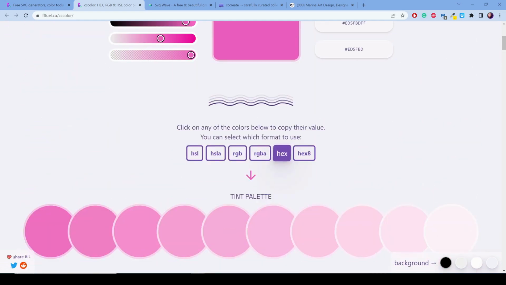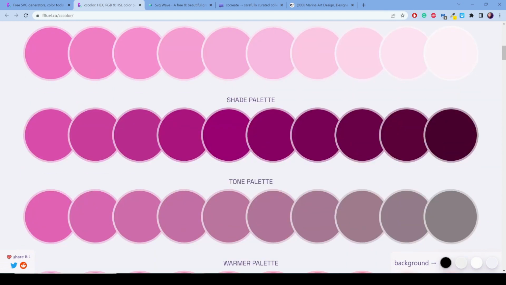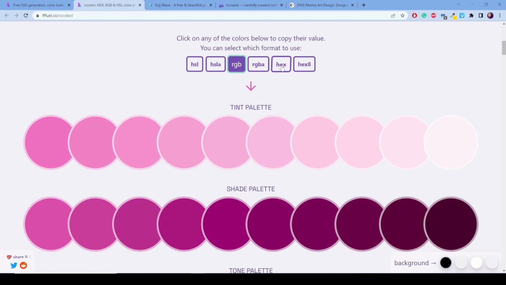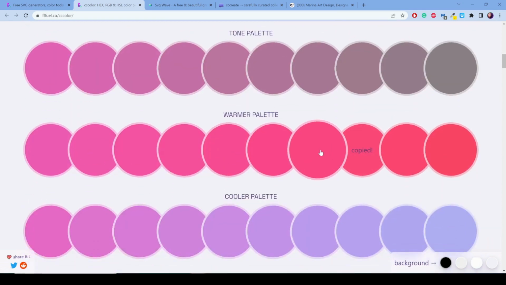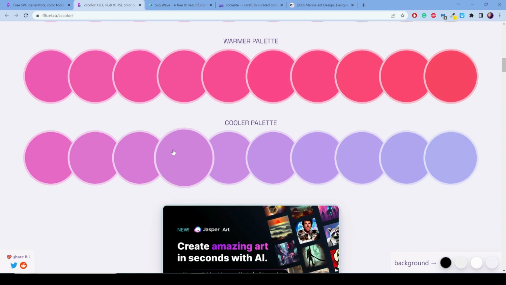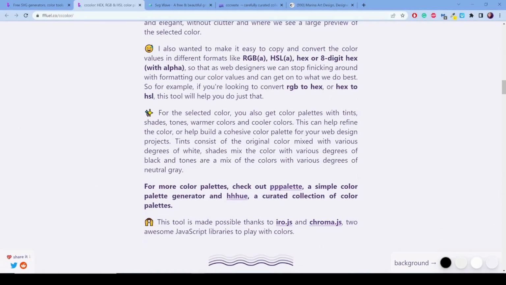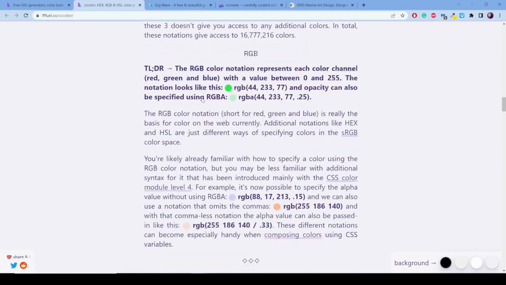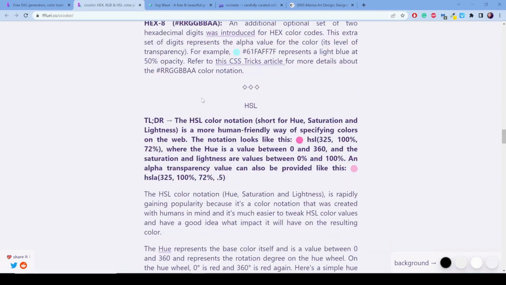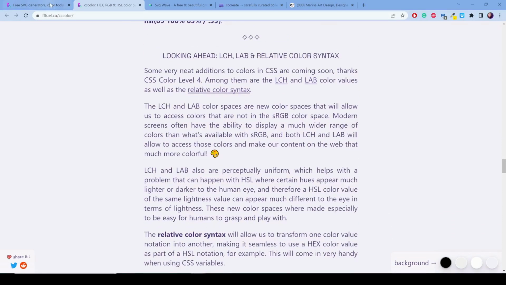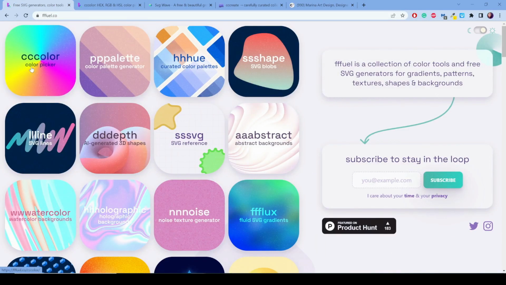Now, for example, if you want to get this palette in hex code, you click on hex or RGB, whatever you have selected here. When you click on any of these circles, you're going to copy this shade in the hex code. If you scroll down, you can find an explanation of each code, when they are mostly used and why. Let's go back to the main one. So that was the color picker, a very useful tool.